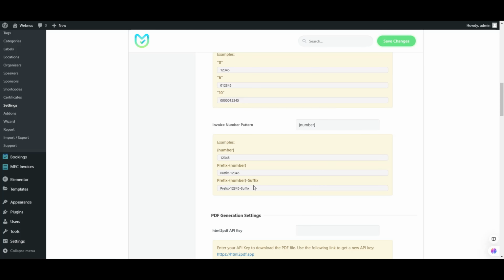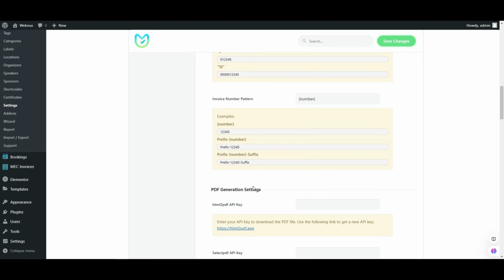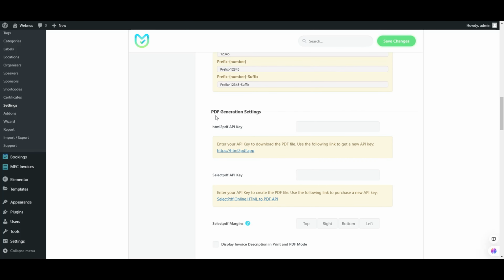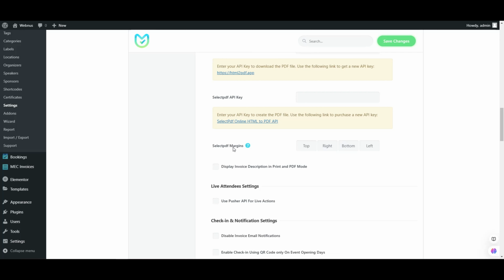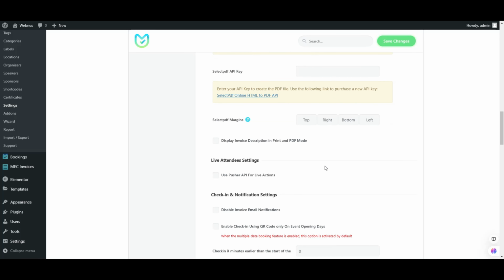And the next section is for a PDF of the invoice, which requires an API. This can be done either through HTML2 PDF or Select PDF. There is a guide for each in its help window as well. You can also select the margins in the PDF file, which is set to 5 by default.